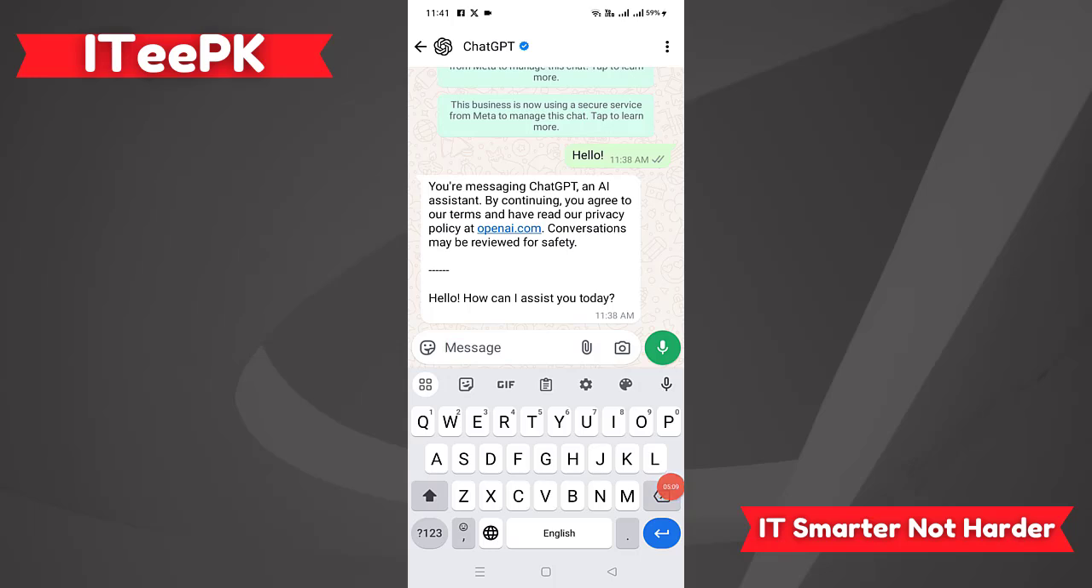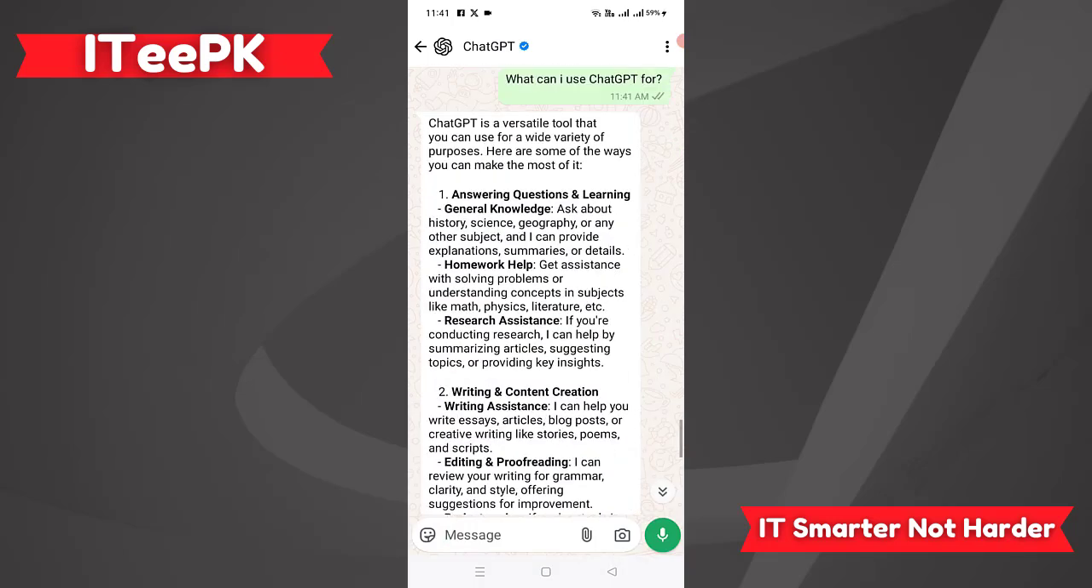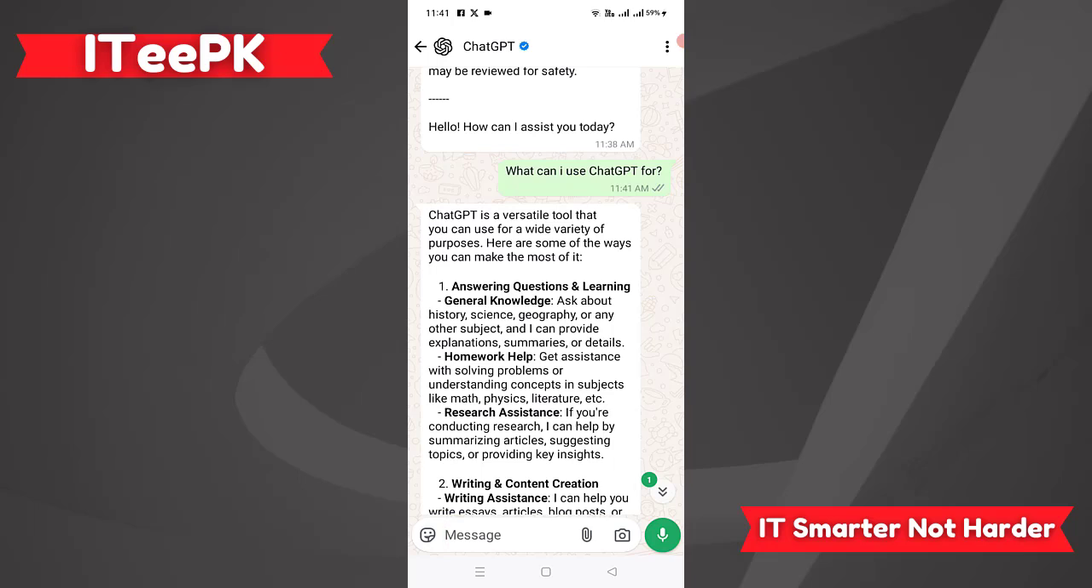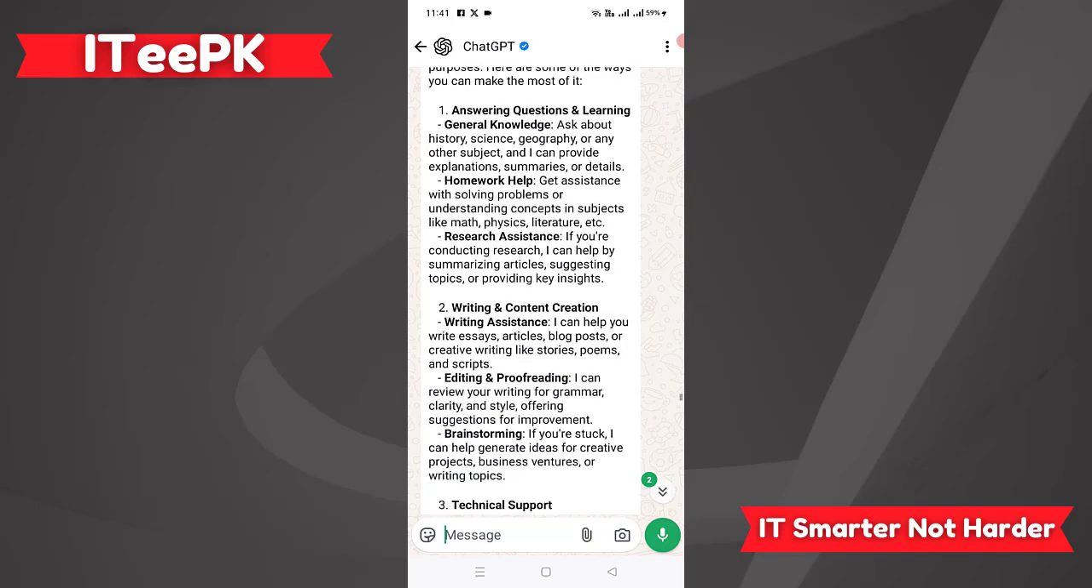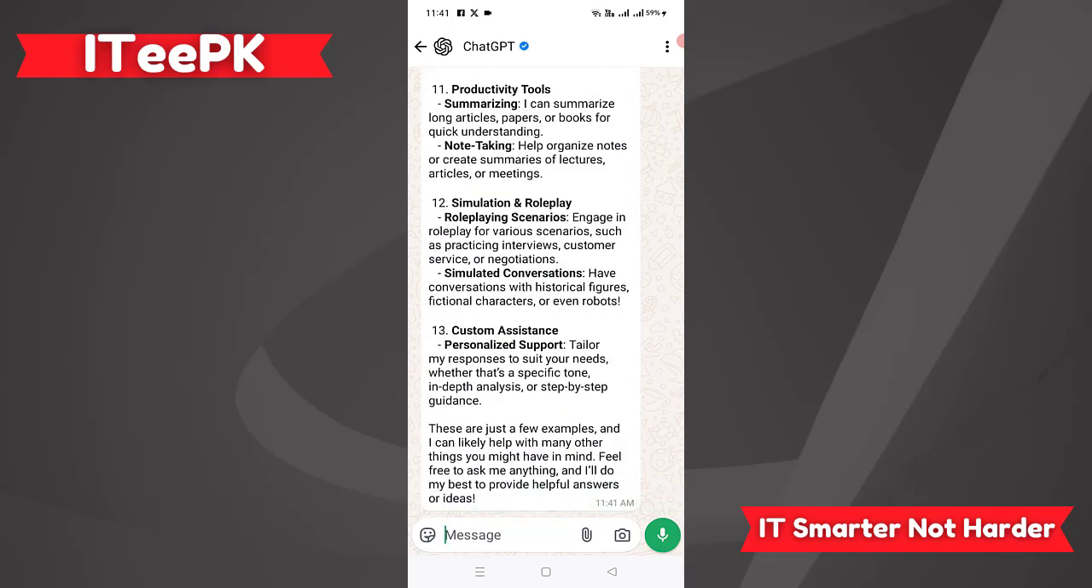So let's go ahead and ask one last quick question from ChatGPT. What can I use ChatGPT for? Now I got the perfect answer. ChatGPT is a versatile tool and I can use it for all these different purposes, and ChatGPT is answering me perfectly. So that's it. You are now ready to use ChatGPT on WhatsApp.